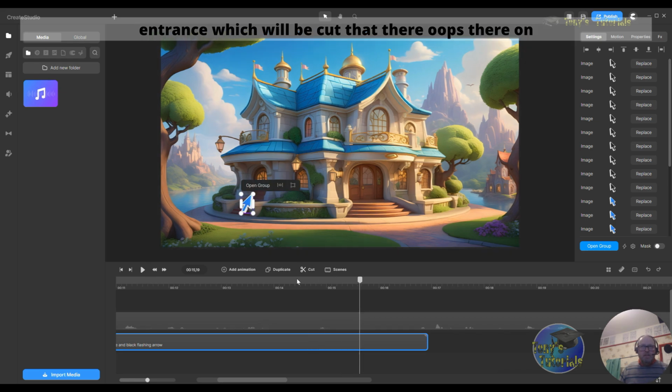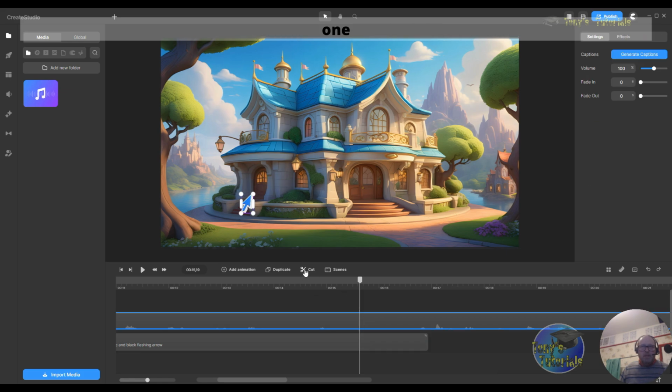Cut that there. Oops, the wrong one. That one. Just cut that one.